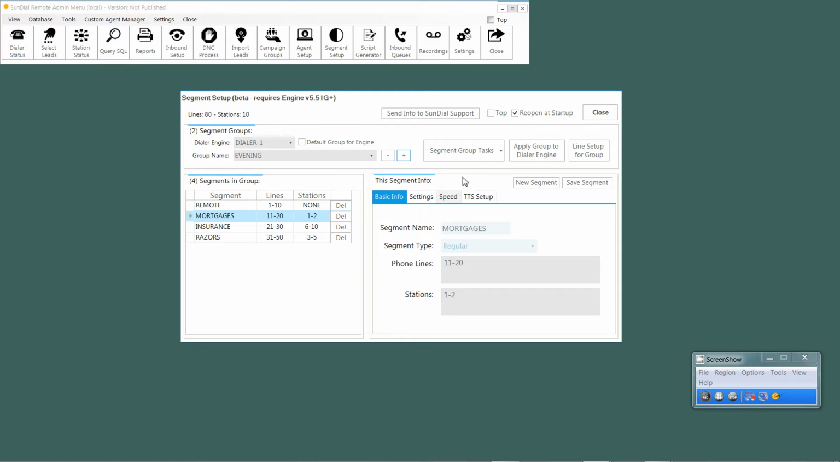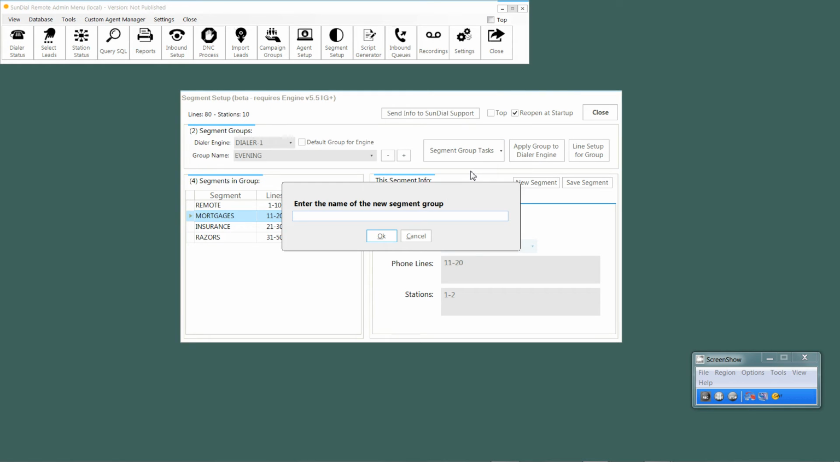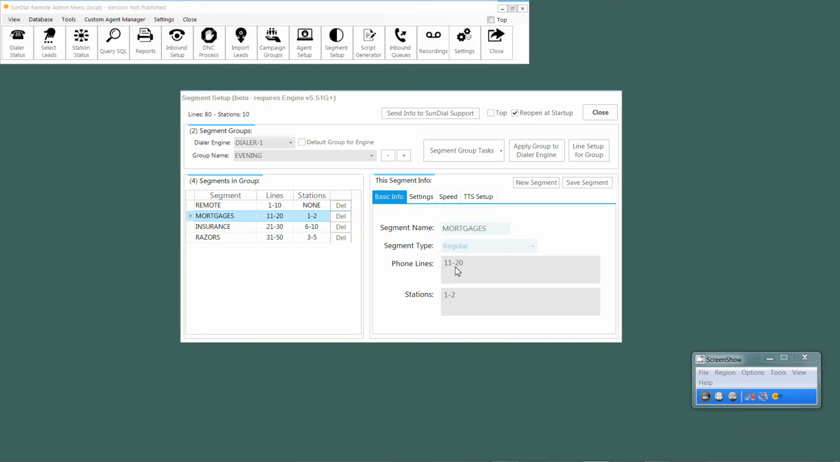If I want to set up a new segment for the afternoon, I can say new segment group. I'll say afternoon, and it automatically makes it uppercase. Then I'll say new segment, and I'll add my remote line segment. It knows from the word remote, and save. Then I'll create another segment here and call it, let's say, socks, and I'll use phone lines 11 through 30, stations 1 through 5.